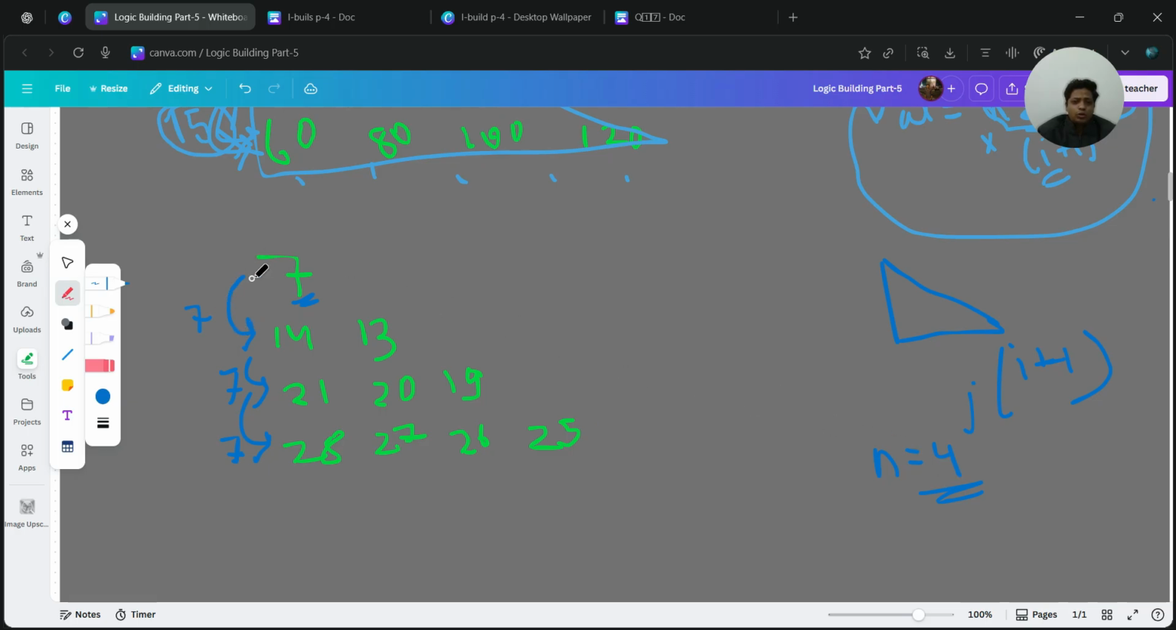So n is equal to 4. How can we form this pattern 7, 14, 21? For this we can do value equals n into 2 minus 1. Each time, that is 4 into 2, that is 8, minus 1, it becomes 7. So 7, 14, 21, 28. This is how the value of 7 can be got by using n into 2 minus 1.